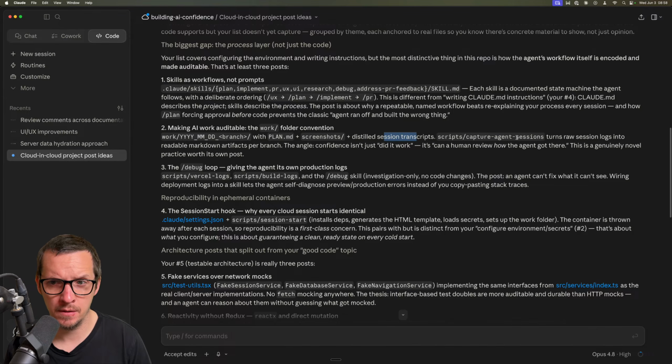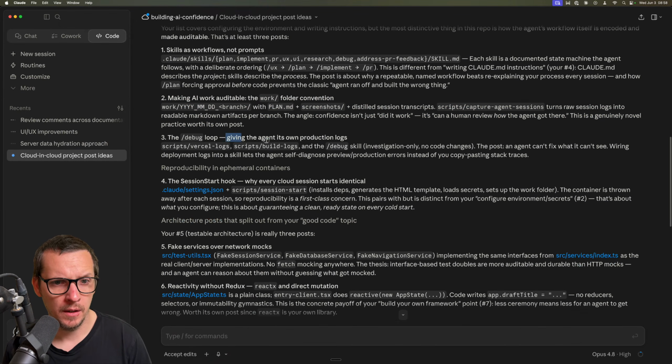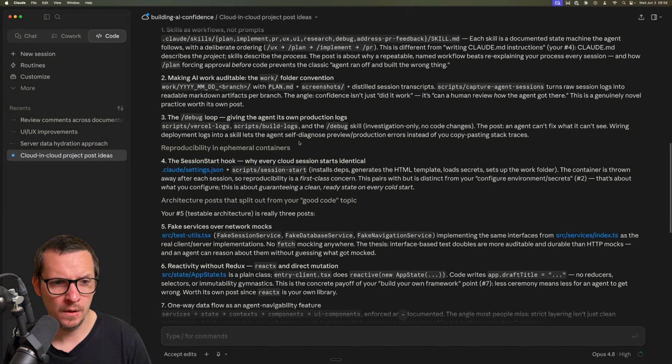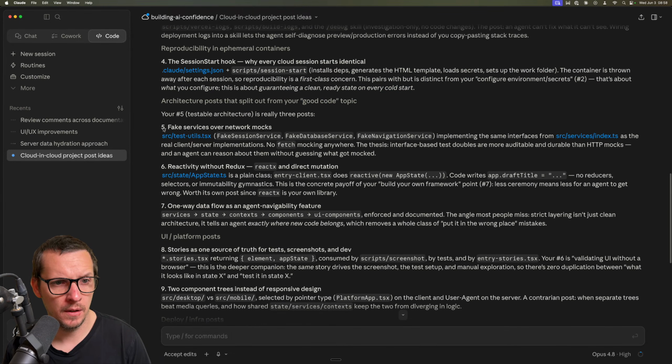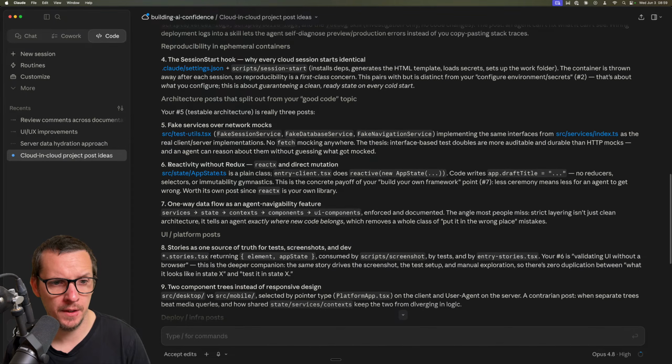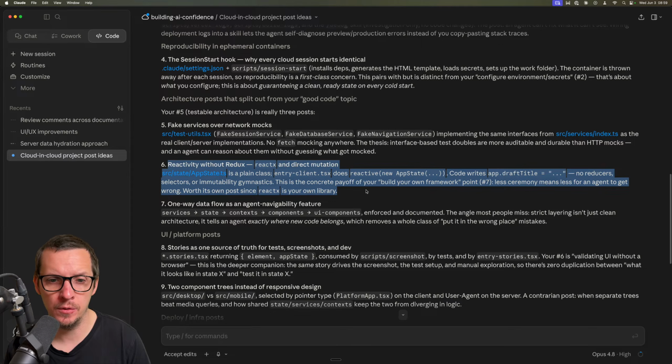The still session scram. Yeah, that should definitely be. Giving the agent its own production logs. Yeah. The session start, where every cloud session starts identical. Fake services over network mocks. Yeah. Reactivity without. Yeah, I feel like it's a bit too specific, but this could be more.